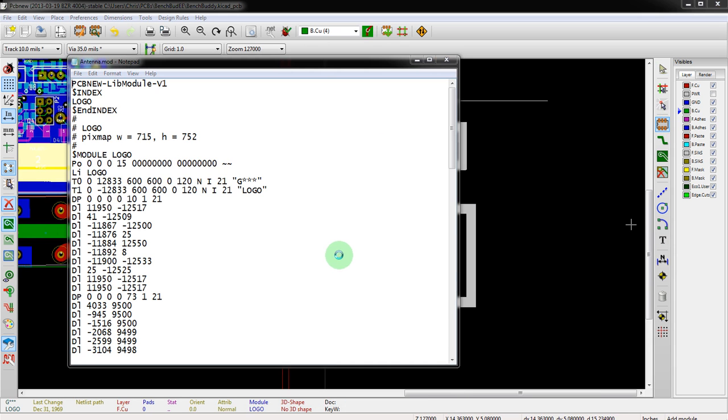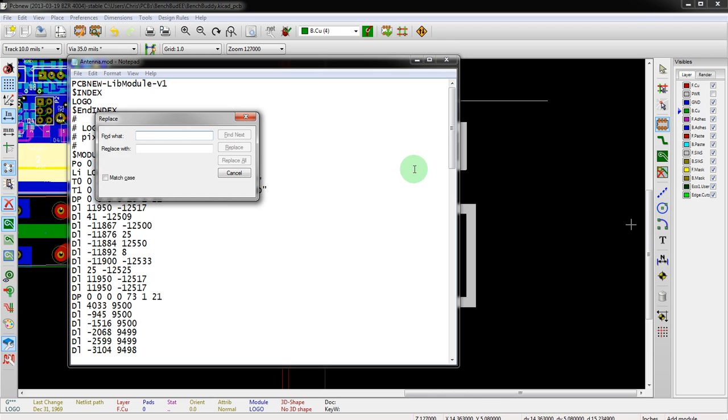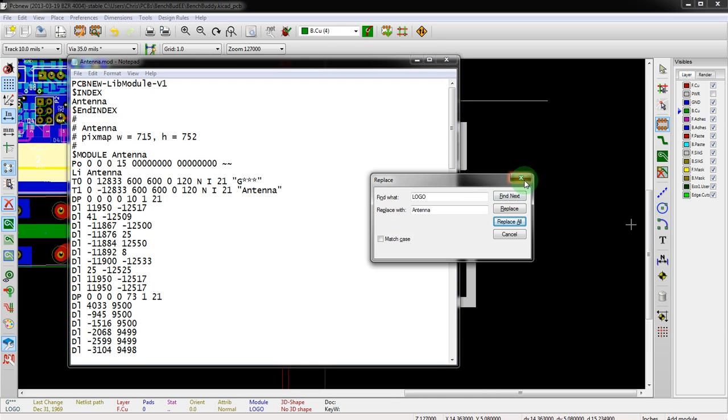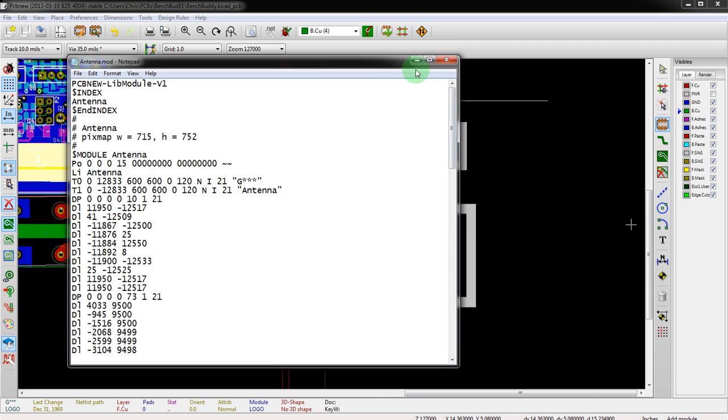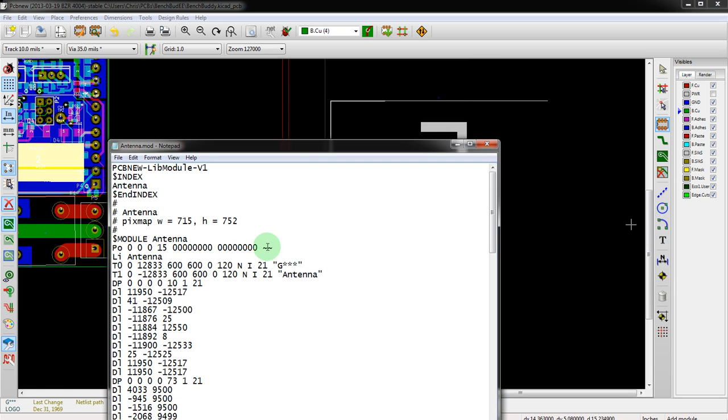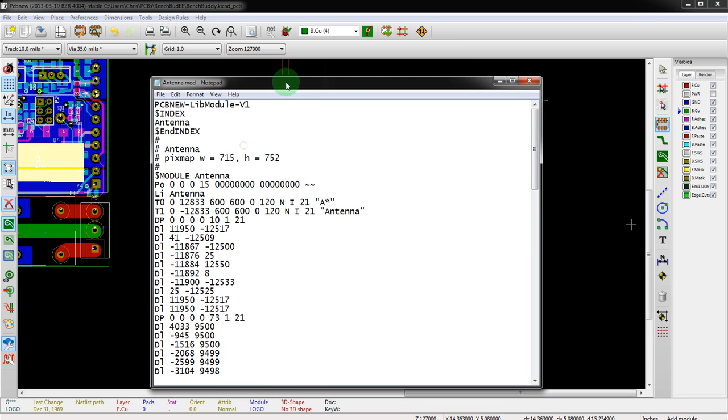So we're going to open up antenna.mod in here. First thing I do is, this is text editor in Windows. In reality, you could use any text editor, but I'm going to use Control-H to do find and replace logo with antenna. Right, and that's just going to go through and replace all of the instances of logo, right? I'm also going to replace, you see here, this is G***. That's actually the text that shows up with the logo. I'm going to change this to A*, basically for antenna. Sometimes antennas are Y, but I'm just going to use that one.